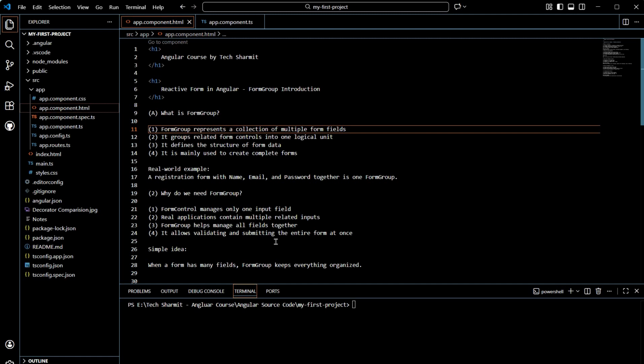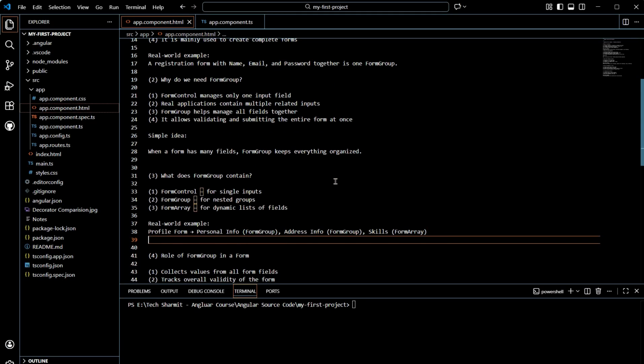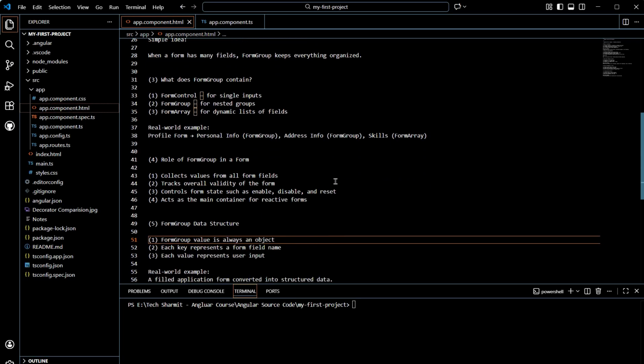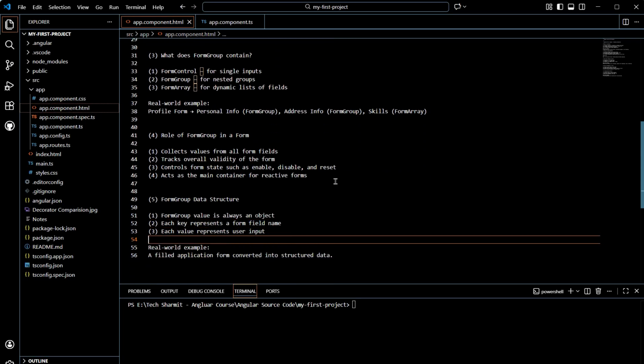what is form group. Okay, prior to this session we covered the form control, right, where we explored all the examples as well, individual example for each topic. So this session is in the continuation of the same, where we will try to understand all the required questions like what is form group, why do we need form group, what does form group contain, and also the role of the form group with their data structure.